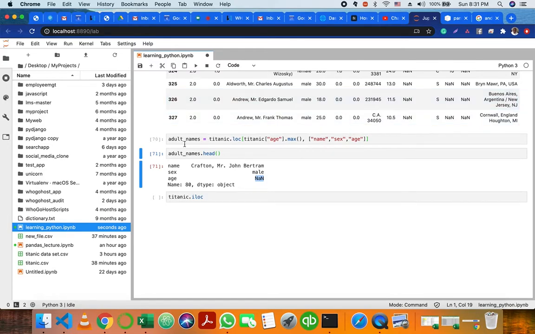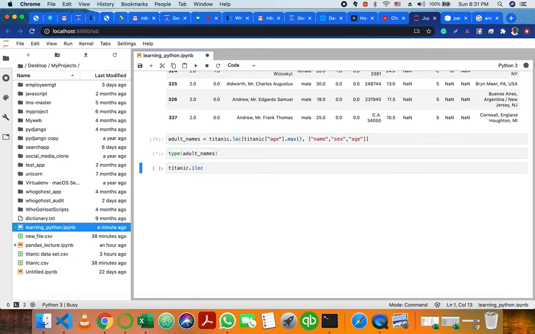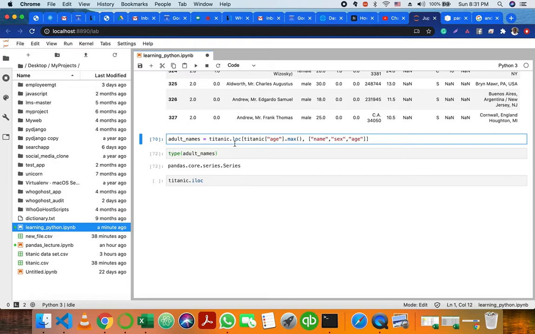Okay, now see what I did here. I'm using the same loc. I'm saying locate Titanic. Locate the person whose age is the maximum in the list. Then I want you to give me these details: his name, sex, and age. Let's check the data type. Let's say type adult names. This is a series. Have you seen that it is a series? Adult name is a series. This gives us, loc gives us a series. What if I wanted this to be an actual data frame?